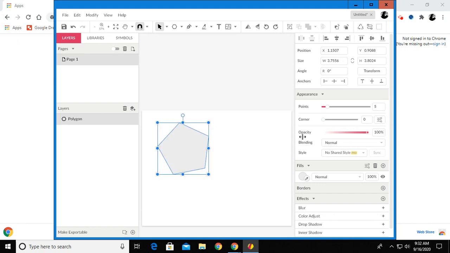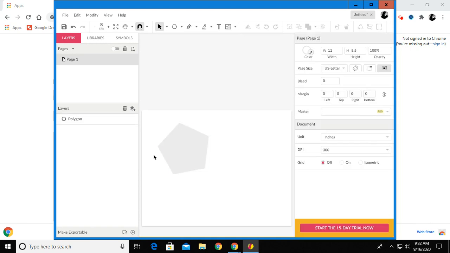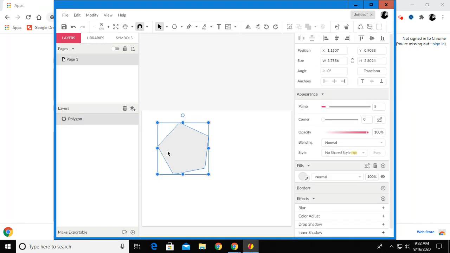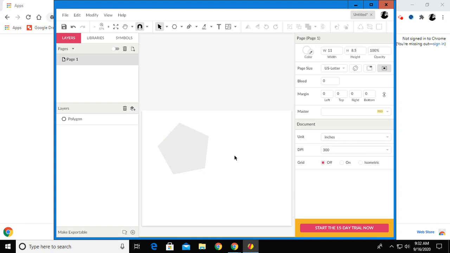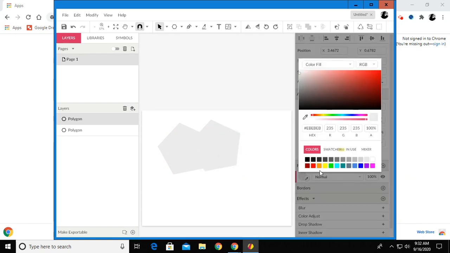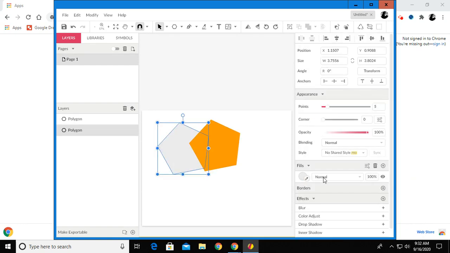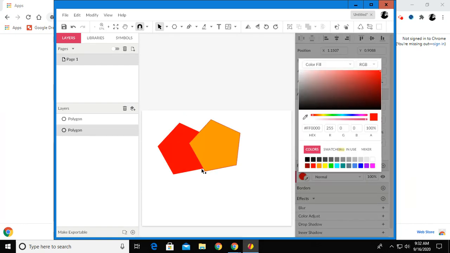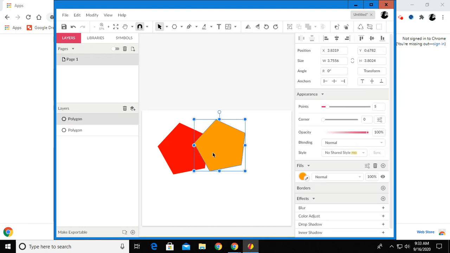And also opacity. In other words, can you see through it? So let me do this. I'm going to copy it. I've got it selected. I do Control-C on my keyboard and then Control-V. And now look, I've got 2 copies. And why don't we make them colors? So I'm going to make this fill orange. And I'm going to make this fill red. And so you can see the orange is on top of the red.